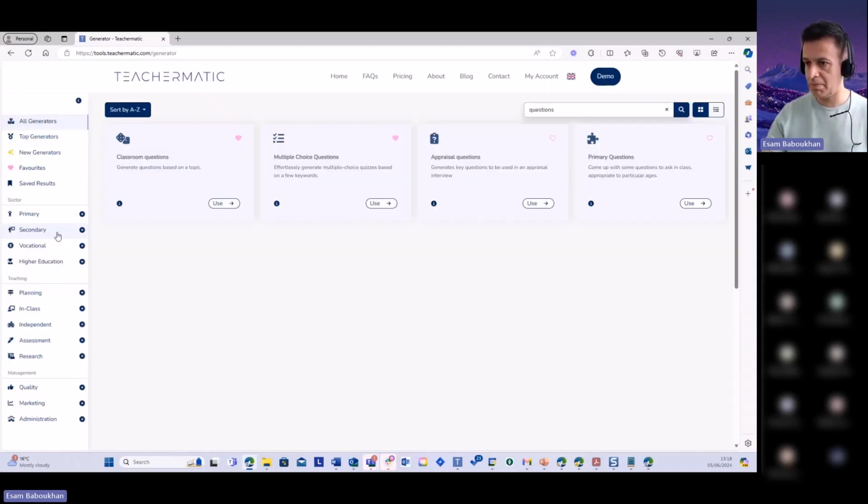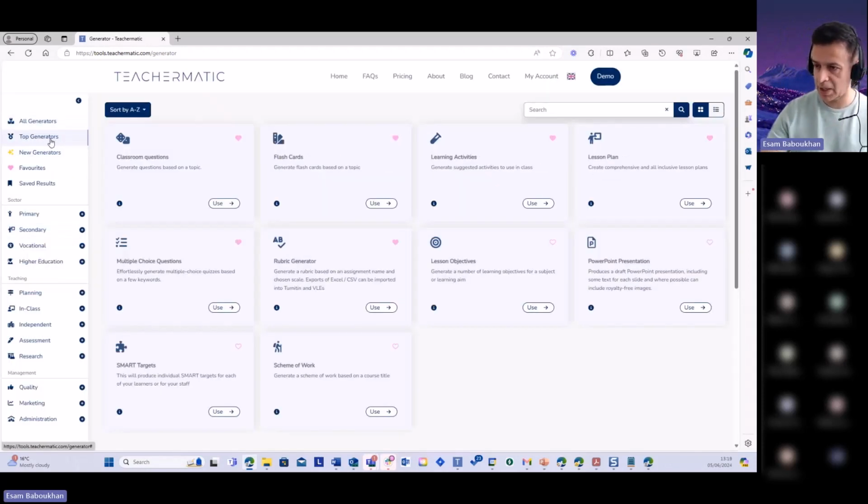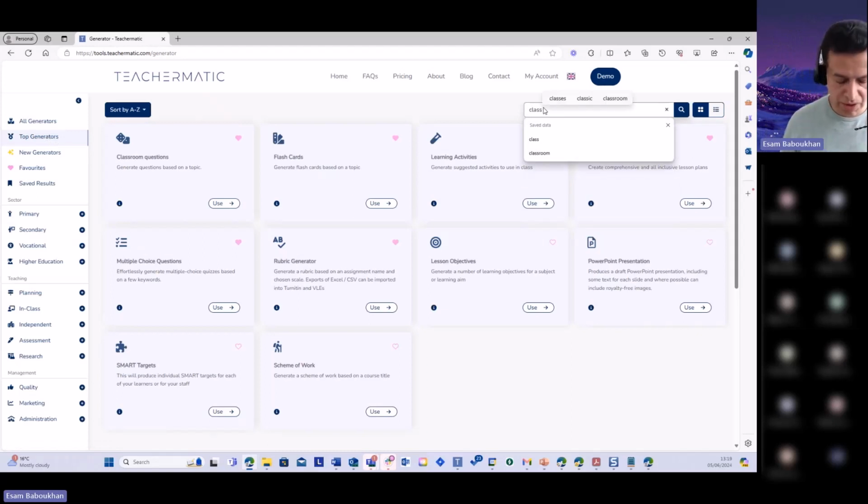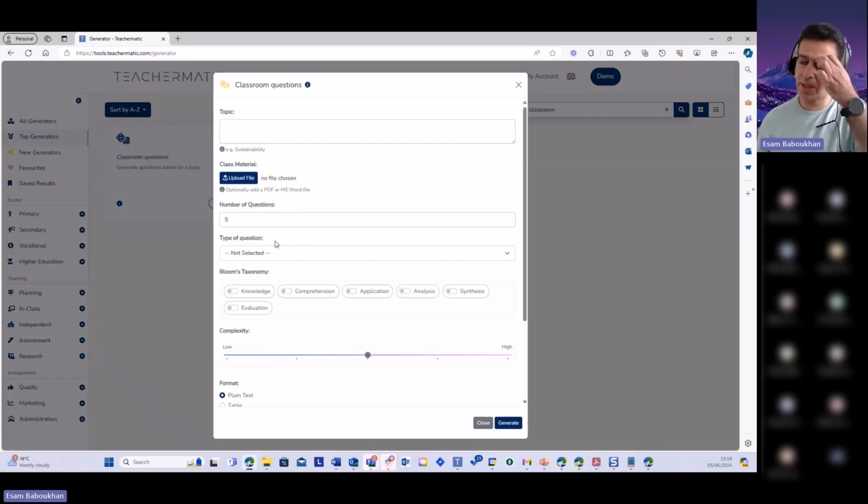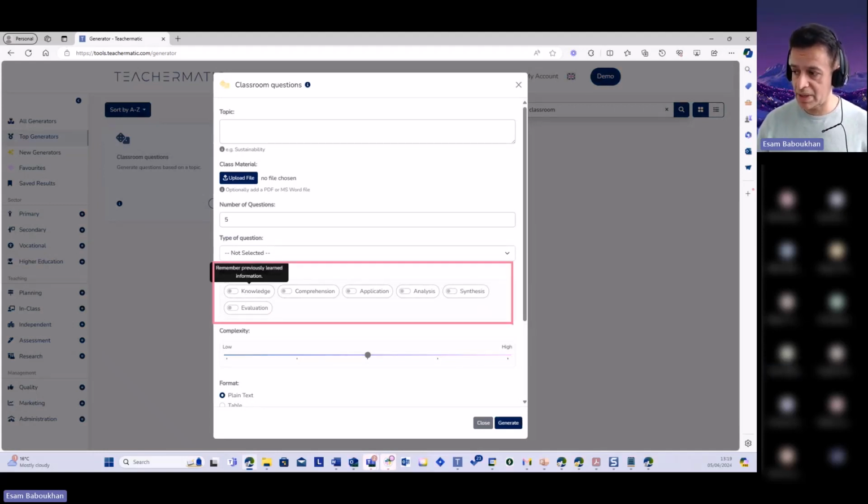Because we still have 10 minutes, what I'm going to show you is I'm going to go back to all generators. And I think one of my favorites also is the classroom questions. And I want to let you know also that we are going to update this, and it will be Bloom's taxonomy, the updated version, but it will be in the next few weeks.